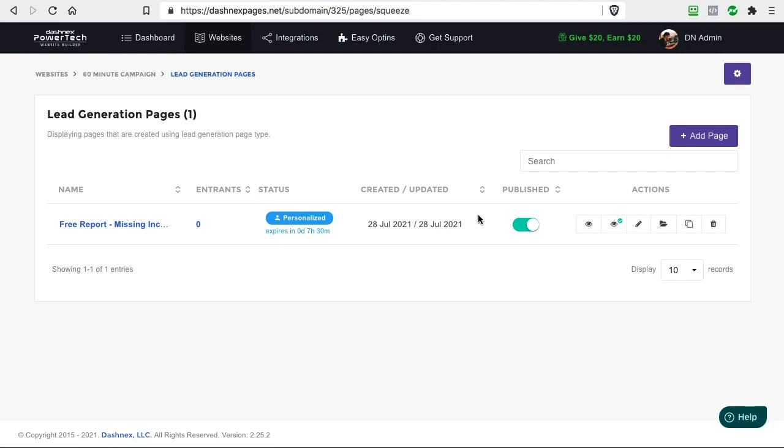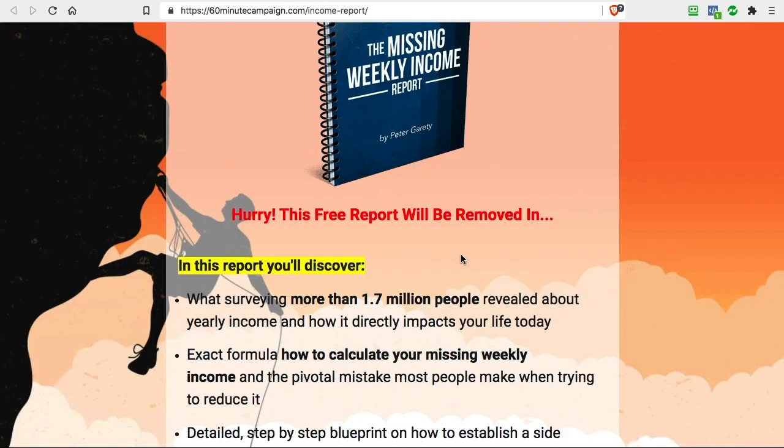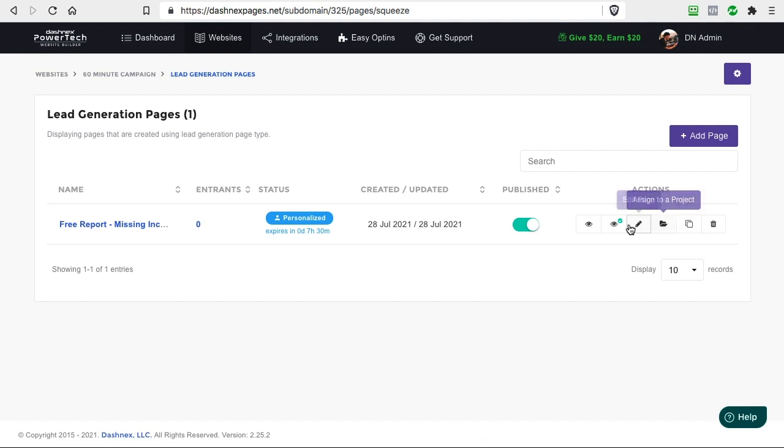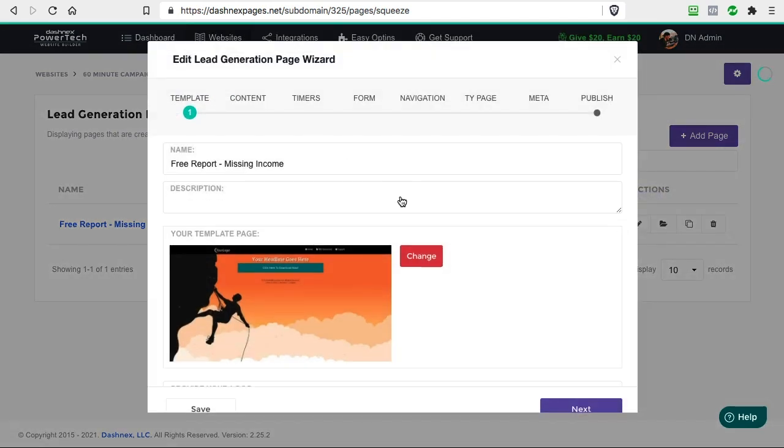So if we go inside of the lead generation pages, this is where you can create any kind of page. You can also create a thank you page or delivery page where you deliver your free report or whatever it is that you are giving away. And this is so important. It's all mobile optimized and mobile ready. And so here inside, there are lots of options.